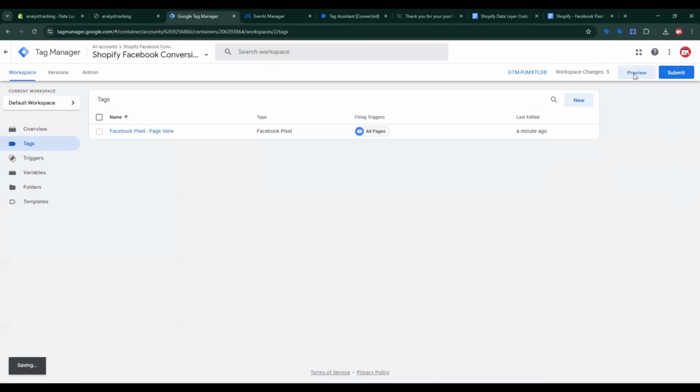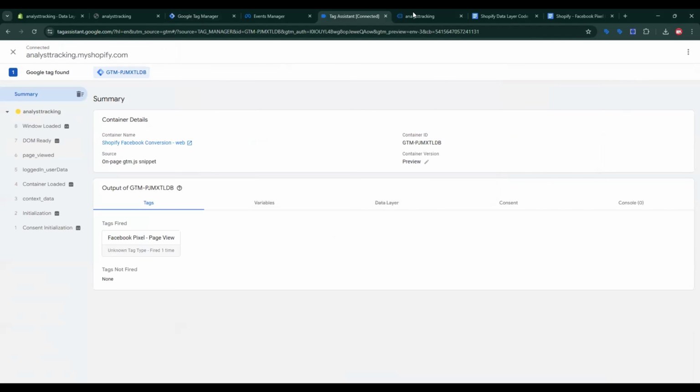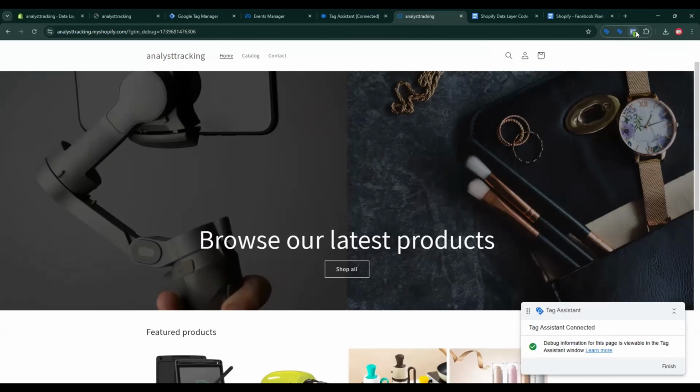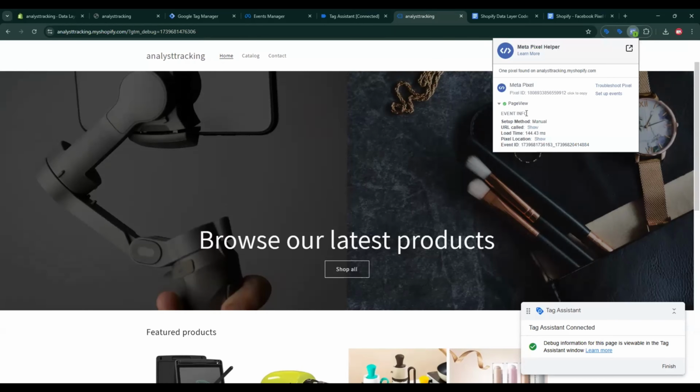Then again click on the Preview button, then go to your website, then go back to Google Tag Assistant. You will see that the Facebook Pixel page view event already fired. So our Facebook page view event setup is perfectly okay. Then if I click on Meta Pixel Helper, we will see that our page view event is fired. So our setup is perfectly okay.